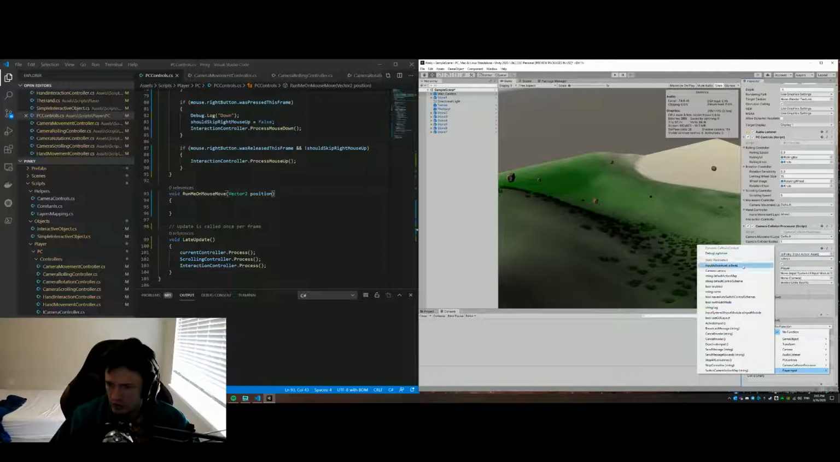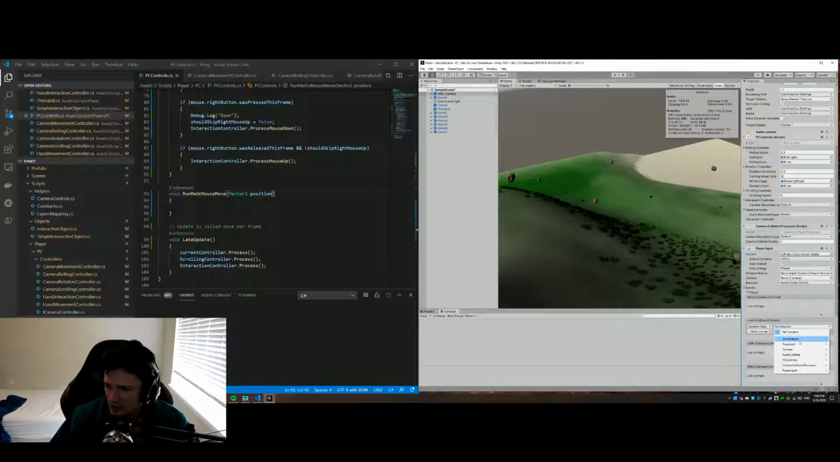Power clock action input as camera bool enable bool. Static parameters. I don't want static. I want PC controls. Why does it have static only? What the hell?